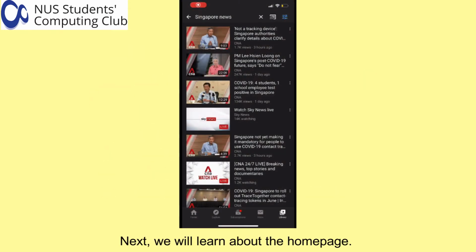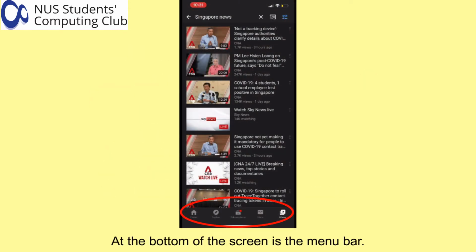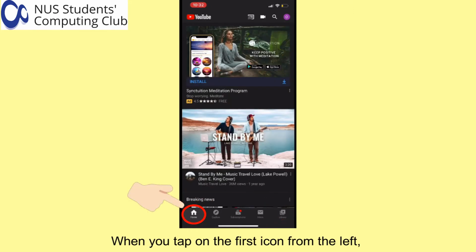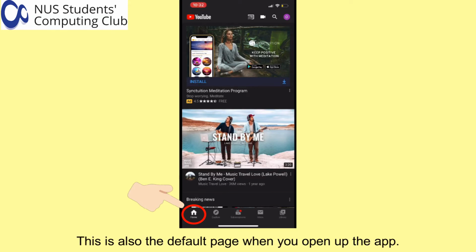Next, we will learn about the home page. At the bottom of the screen is the menu bar. When you tap on the first icon from the left, you will be at the home page. This is also the default page when you open up the app.